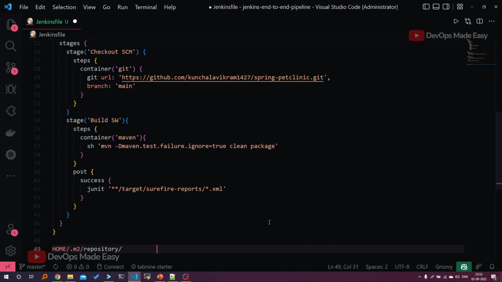So what we are going to do now is take a PVC and mount that PVC into that particular Maven container every time it starts, so that the first time it downloads the dependencies, all the dependencies will be stored in that PVC. And when we rerun the build, since it mounts the same volume, it will find all the downloaded dependencies. So directly it will go to the compilation, it will not spend time downloading all the dependencies.